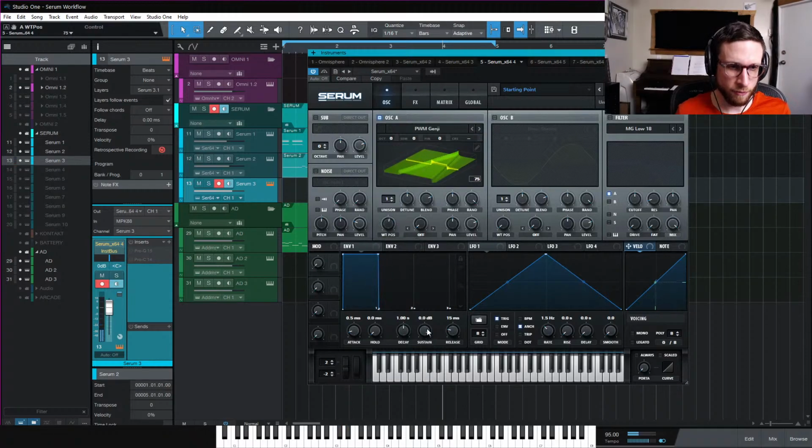Let's get the pluck going first. Let's bring this down, make it super plucky and short. Get the filter involved. Doing the same thing. Actually, no. Let's get a second one, even shorter, and it will do the filter. It's kind of cool.